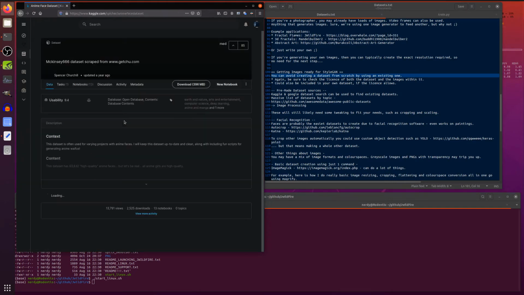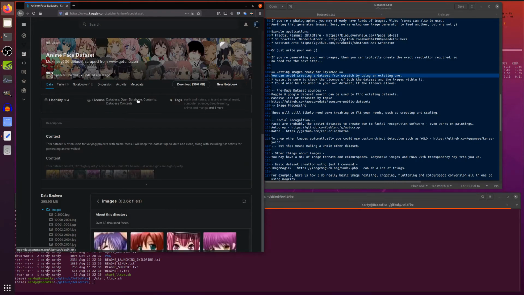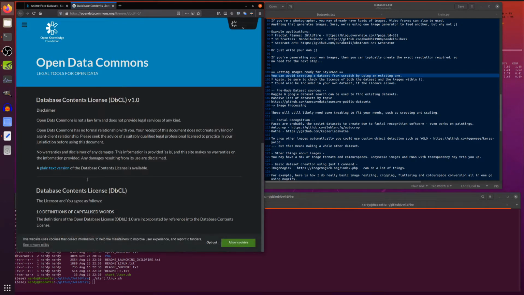So there's an anime face data set. So, ooh, yeah, it tells me open database license. So that's another license. So you can click on that license and read through these and see if you can use them.